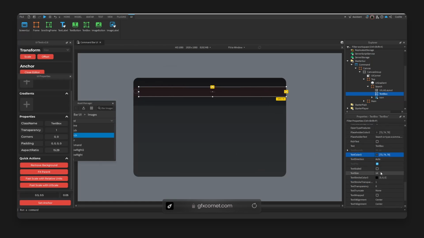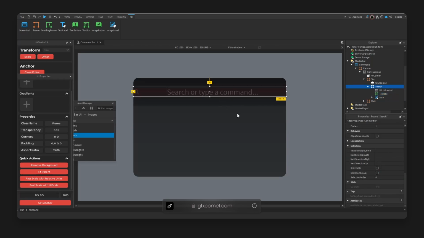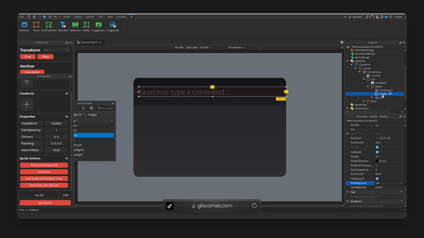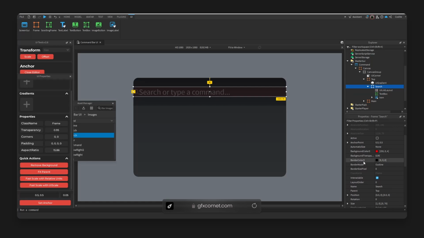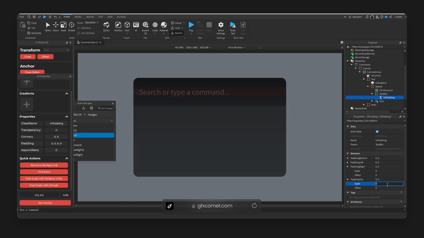Go, and then let's go for text scale. Search or type a command, right? And then we're gonna go text align X left. And then obviously we have to decrease the size. So, all right, I'm gonna add a padding object for the text box.